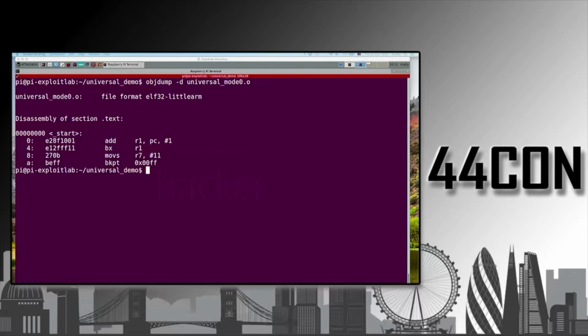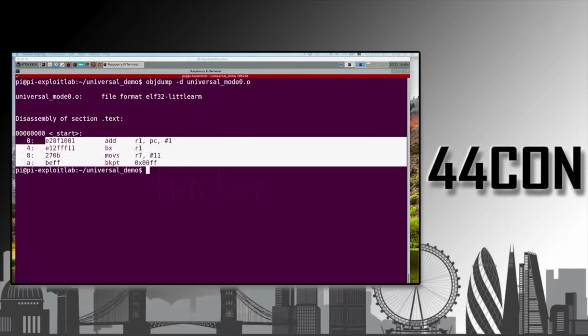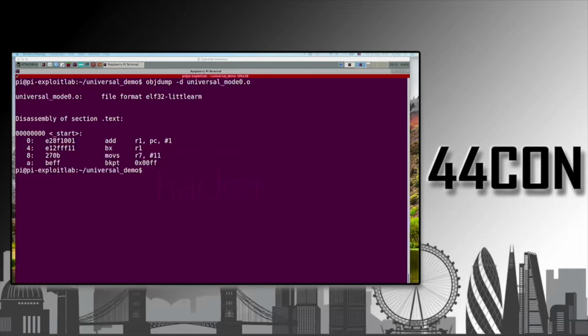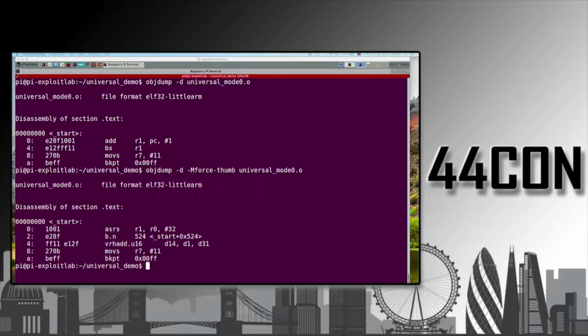So this is the ARM mode. This is the regular disassembly where you see the switch and it goes on. If I force disassemble this in thumb mode, supposing the processor started in thumb mode, then you see how this 32-bit value E2 8F1001 now becomes two thumb instructions right over here.